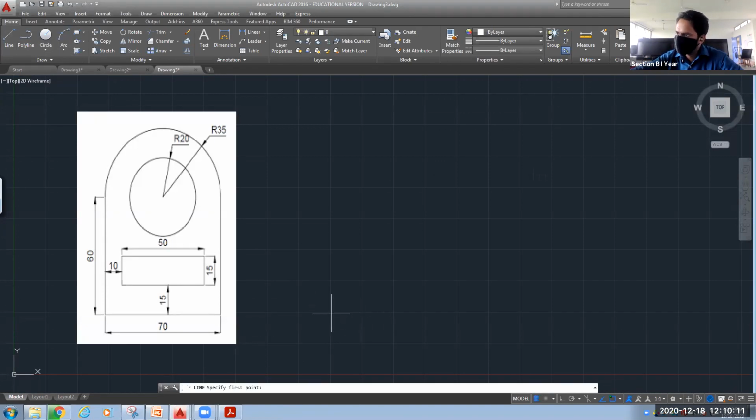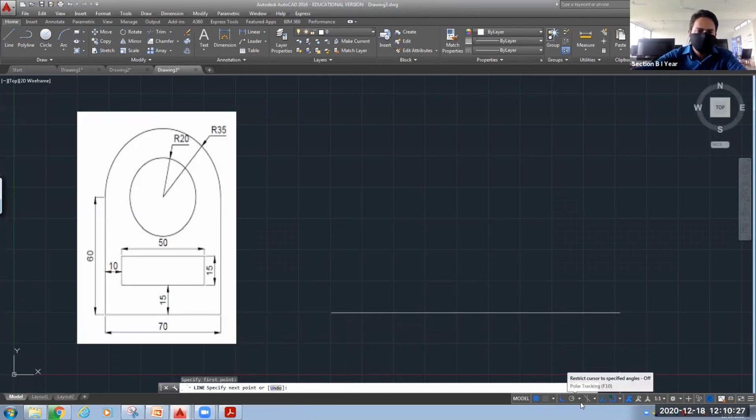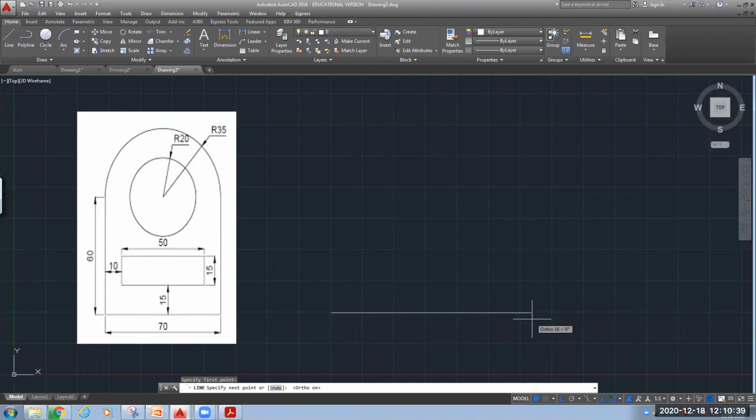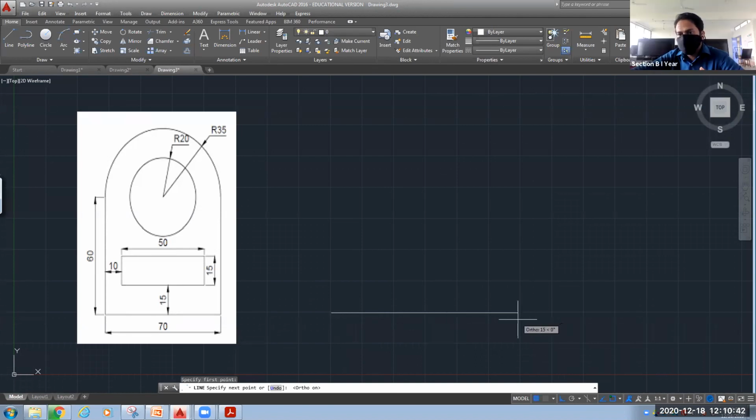The first point. Now see, a line can be drawn at any angle. You can see my cursor. But I want the lines to be horizontal or vertical. So for that, I will switch on ortho mode and dynamic input. Just below the cursor, you can see ortho is written, and less than some angle is written.